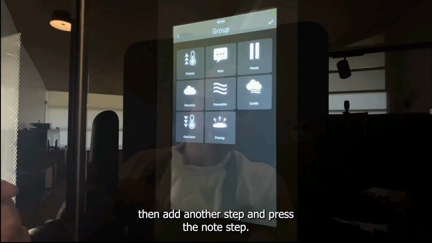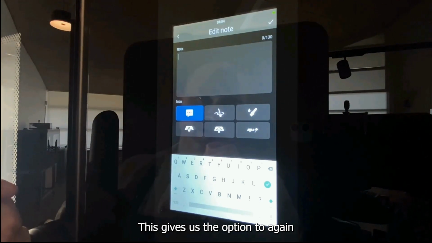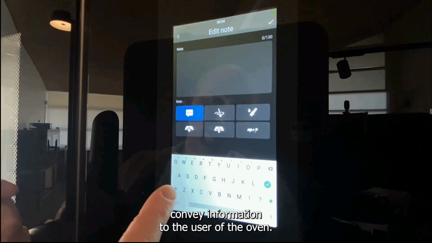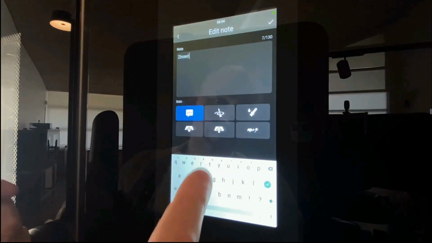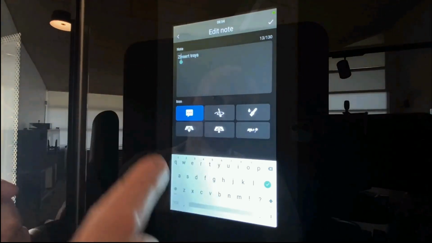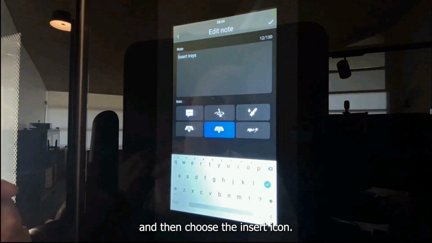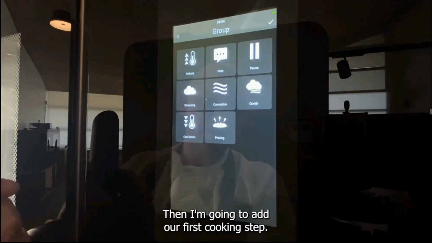Then I will add another step and press the note step. This gives us the option to, again, convey information to the user of the oven. So I will insert trays. And then choose the insert icon. Press the tick to confirm. Then I'm going to add our first cooking step.